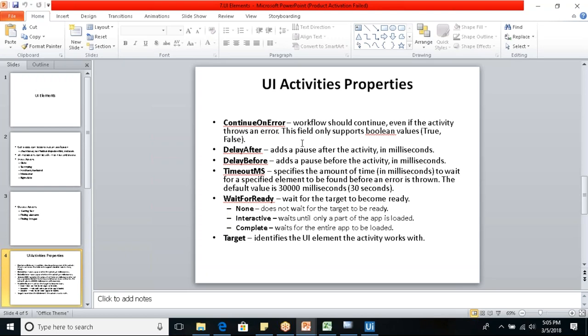This field only supports Boolean values, either true or false. By default, this property contains false, because I don't want to continue whenever I get an exception. But when you make it true, what will happen? Even if the exception is thrown, I'll continue to process the next set of elements.